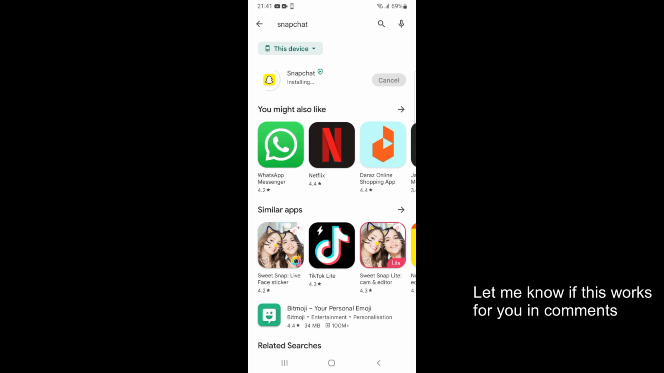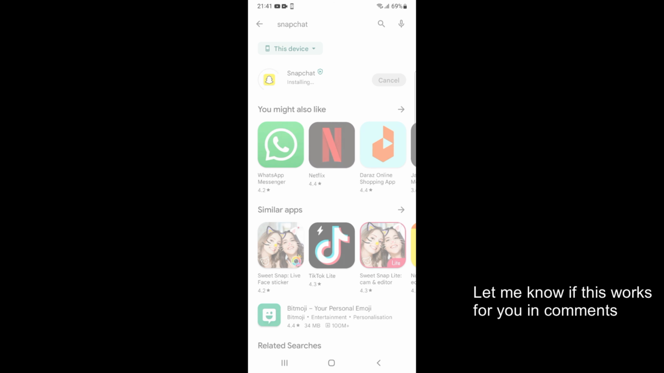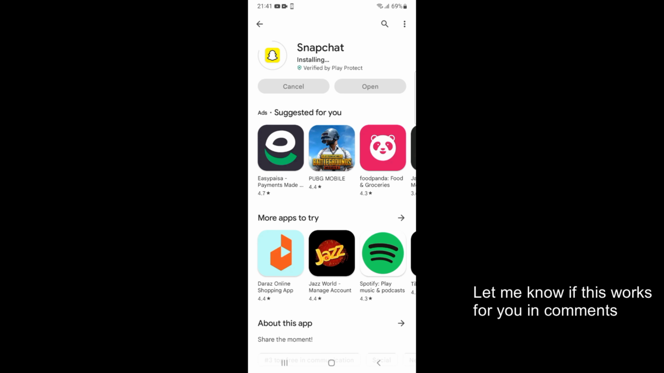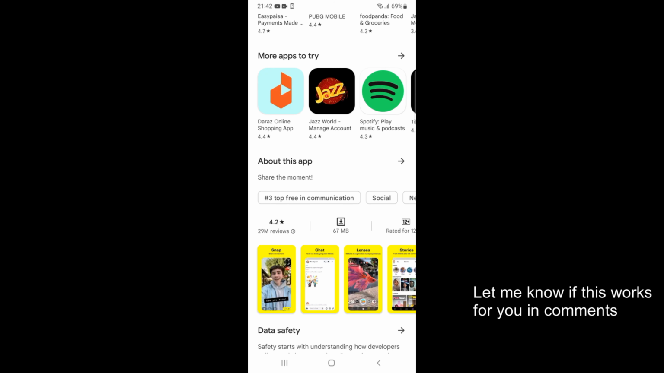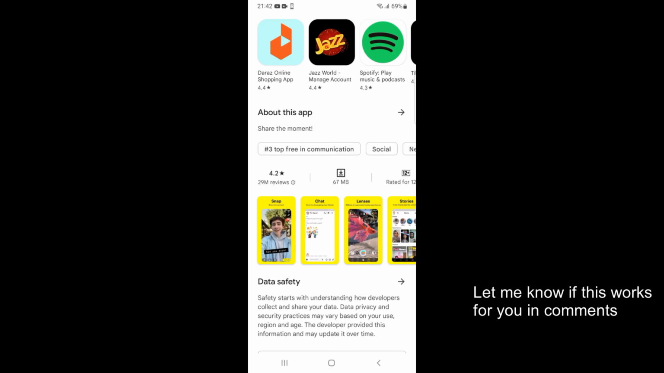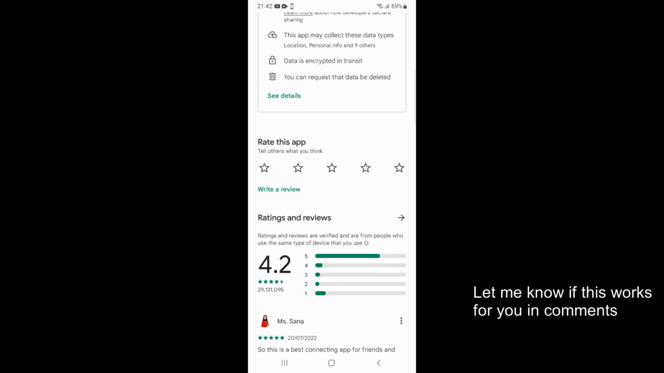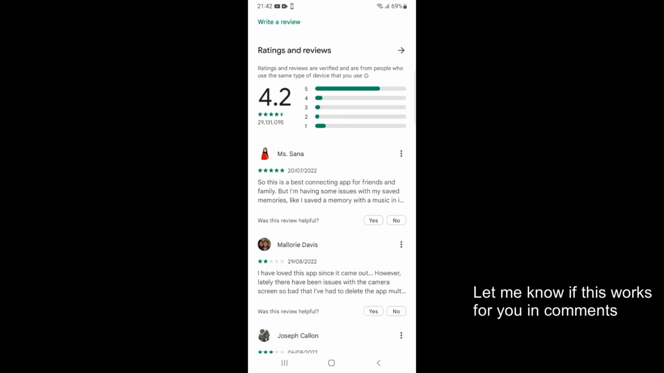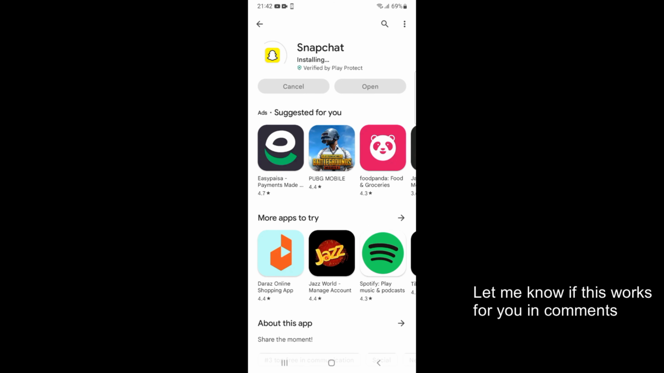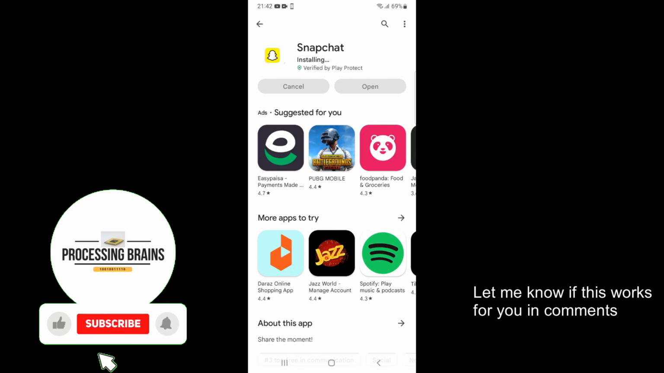Meanwhile, you can go and open up Snapchat details by tapping on Snapchat. And here you can see about this app, you can see the rating, you can see some of the screenshots, you can read reviews. So here you can see still the installation process is on the move. So just go and wait for it.